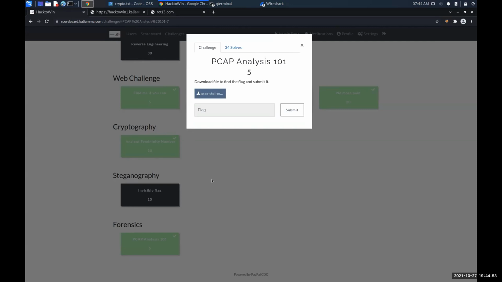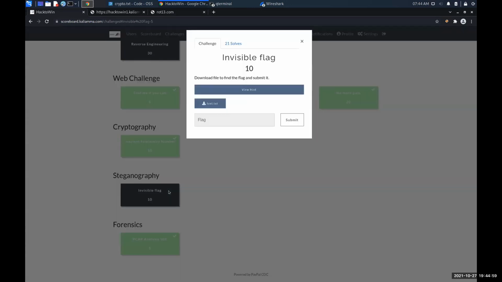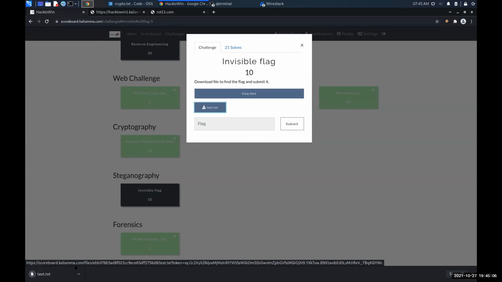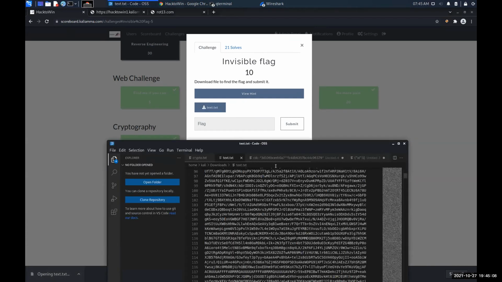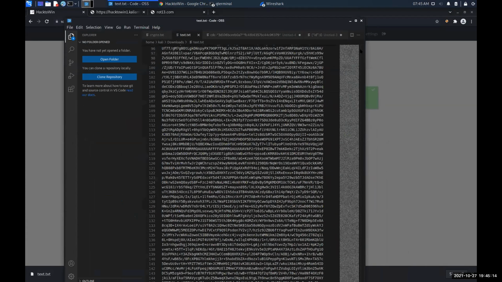Then we have two more things to complete: invisible flag and reverse engineering. I prefer to go for the steganography challenge. Yeah, so no instructions, still one file. Let me download it and open it. Oh, it's a big file. You can see in the summary, it's a big file.